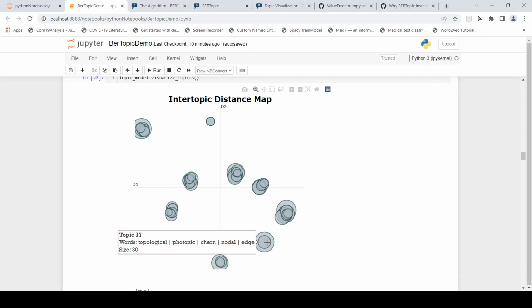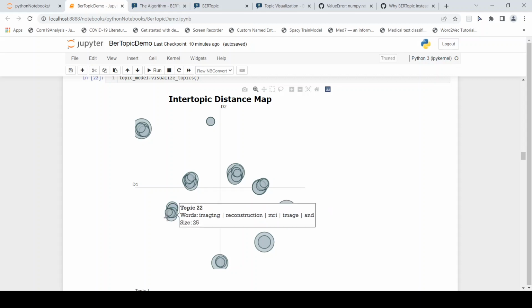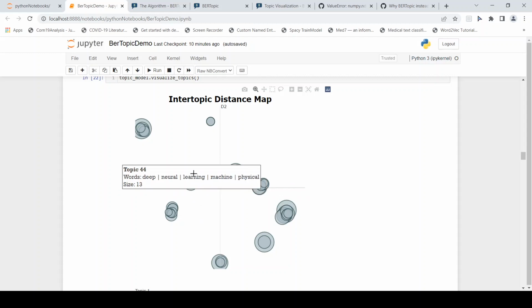So here you can visualize what the important words are for a topic and how these topics are distributed. There is a lot of overlap between these topics because these talk about machine learning, vectors, and image reconstruction. Here you have deep learning, a little bit of genotype, some overlaps over here. So this shows how these topics and clusters overlap.